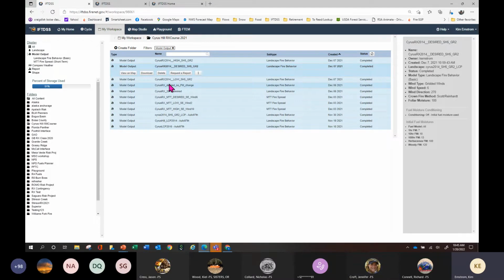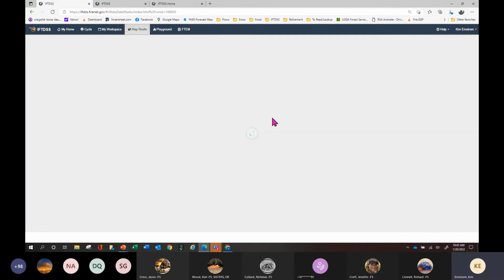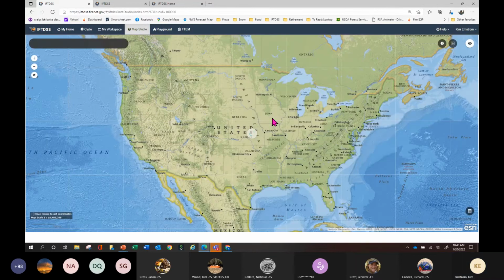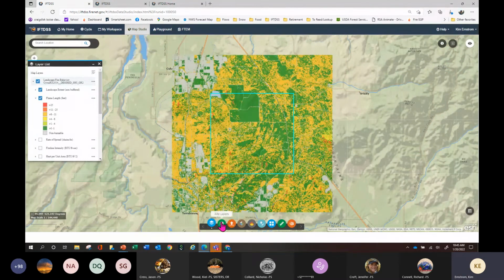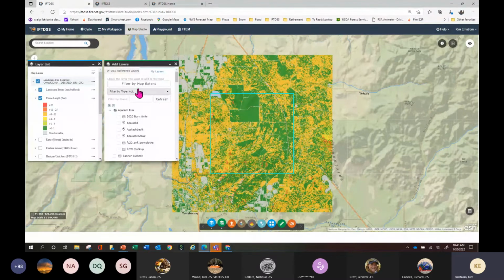Okay, so these are the different things you can do with that model output. We can view it on the map, we can download it, we can request a report. So same things we did with the landscape. So I'm going to go ahead and view it on the map. Okay, so it's cooking. Here we go. It's going to default to flame length. And while that's drawing, I'm going to go ahead and bring up my burn unit boundary so we can get a little context here.